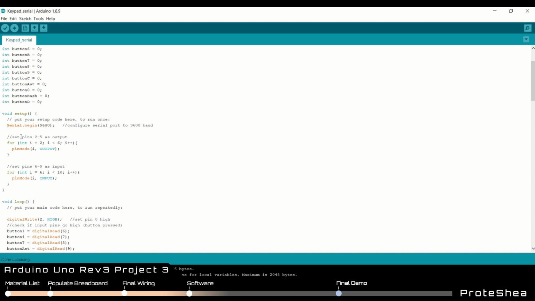Next, we want to set pins 2 to 5 as an output. And I use a for loop just to get rid of some redundant code. So I have a variable i that goes from 2 to less than 6, and then I increment i by 1. And then when we go inside the for loop, we set the pins as output. Next, I have a similar for loop, but instead of setting the pins as output, we set the pins as input, and we're setting pins 6 through 9 as an input.